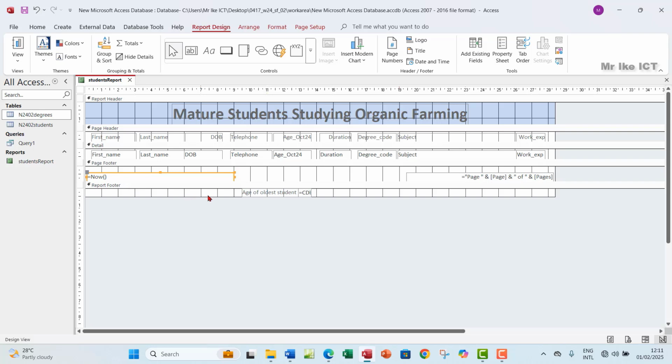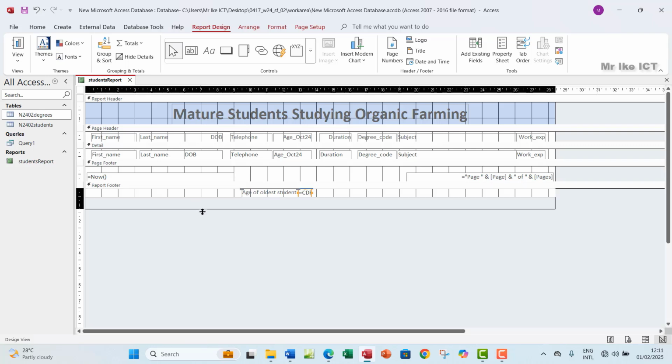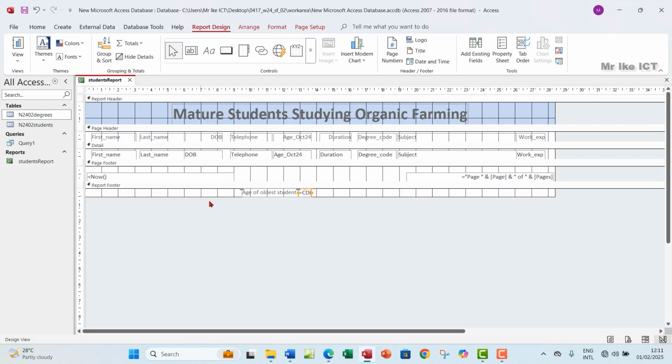Now the report footer will appear on the last page. So if you have 5 pages, this particular text here or formula result will appear on the last page. But if you want your information to appear on every page, you have to put it in the page footer, right? So I'm going to use label here and then create a text box and then have my information so that it will be able to appear on every page.